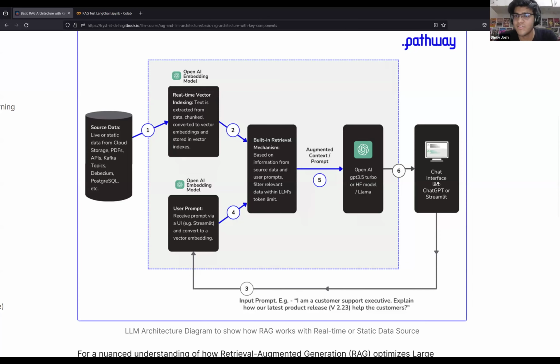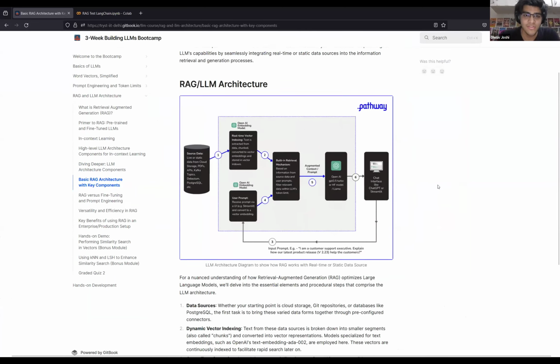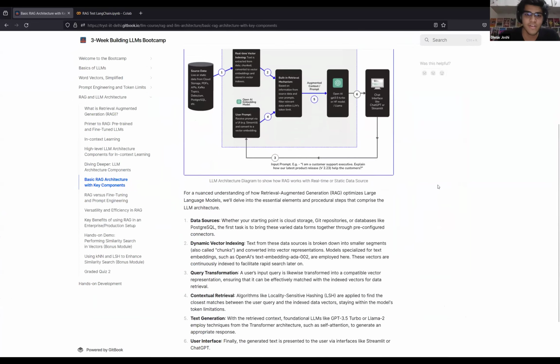And then you send this answer to the chat interface. The user is happy, he gets the latest data, everything is fine. So that's an overview of how RAG works.